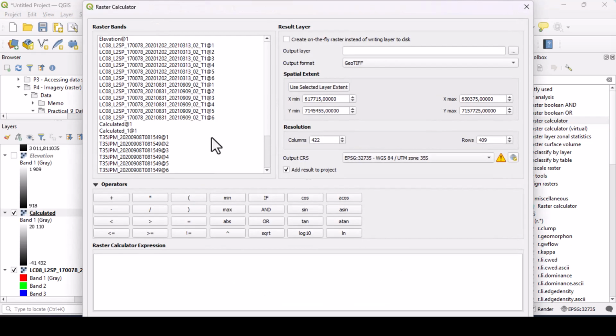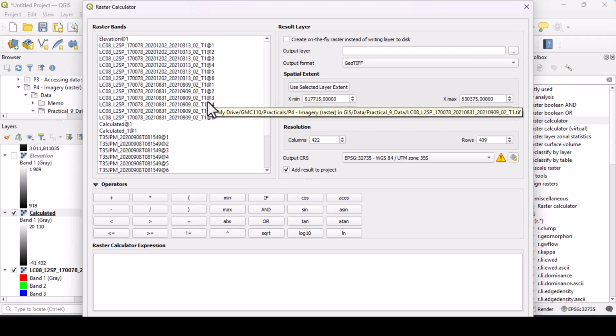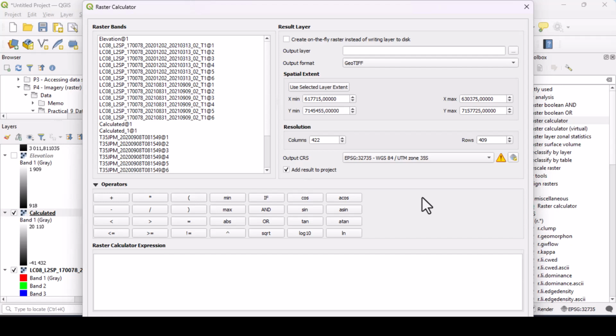This one allows you to extract the actual individual bands that are stored within each of the raster layers that are currently in your project. So here you can select directly from the top left here. This is the content of another video.